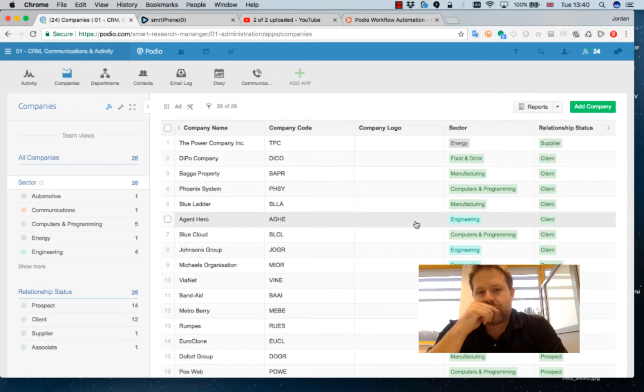So I'm going to show you some basics here, but you've got to remember that everything you see here could be completely customized for them. So when you're showing it, make sure you always emphasize the customization element of Podio.